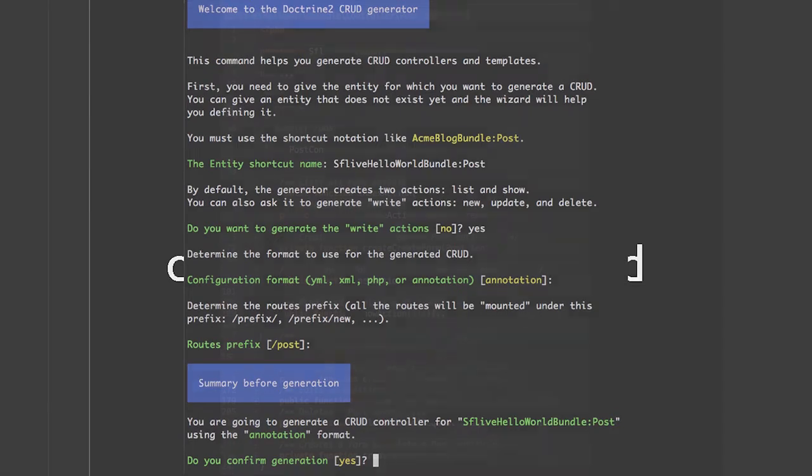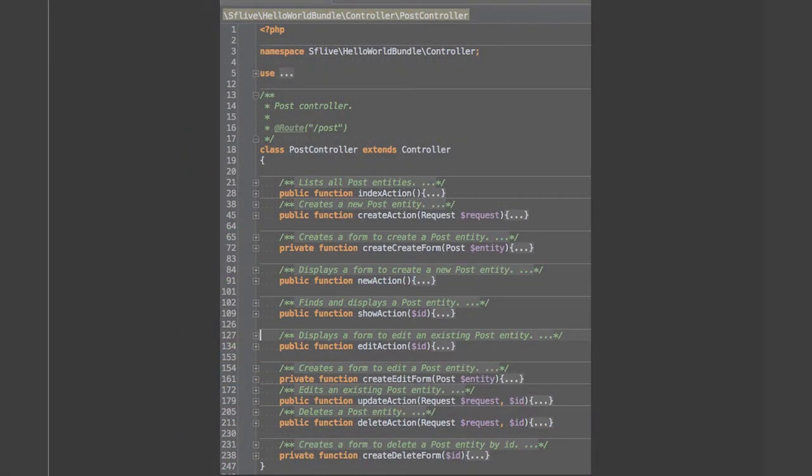There is a create action for the creation. The new action is for handling the creation. The show action is for displaying one single post. The edit and update actions are for actually updating the post. And there's a delete action for deleting it. It will generate all of that for me.